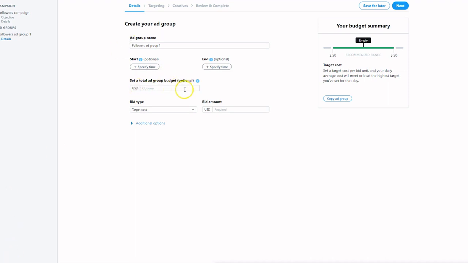Same thing goes for budget here. You can sort of narrow down and sub-allocate budget to a specific ad group within a campaign if you only want to spend X amount on one marketing angle or one specific type of targeting or something along those lines, but still keep it within one overall sort of umbrella campaign. The next thing here is bid type. Now, by default, it's actually set to automatic bid.